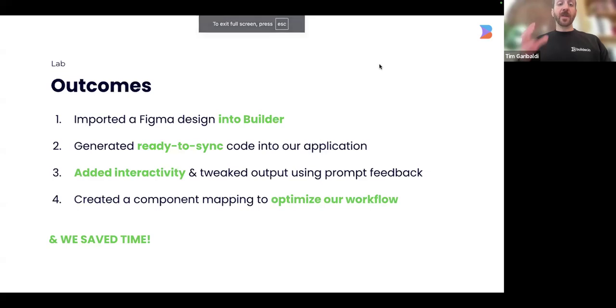Outcomes, right? What did we do? We imported our Figma design into Builder. We used that design to generate ready to sync code that was able to go into our application. We used prompting and tweaking to add interactivity and to make sure that we're getting exactly what we want out of our component, converting that static design into a live, dynamic, and interactive component. And then we created a component mapping so that going forward, we're using that same component across our team, across all of our designs.